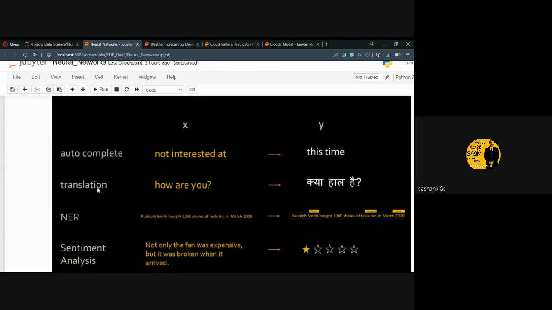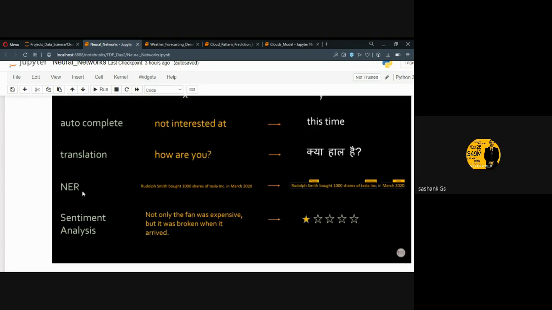Translation, for example Google Translation. When we type "How are you?" and we need to translate this English statement into Hindi, we can use a recurrent neural network for this. All the Google Translation algorithms use recurrent neural networks. Then in NER we see named entity recognition, and sentiment analysis also.